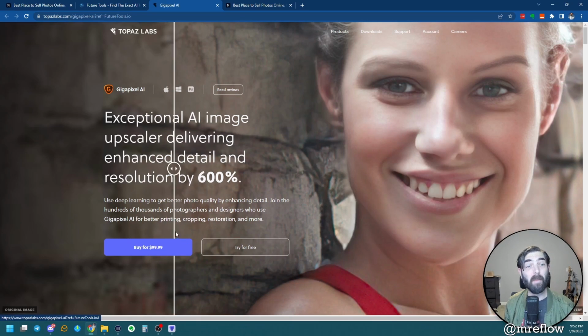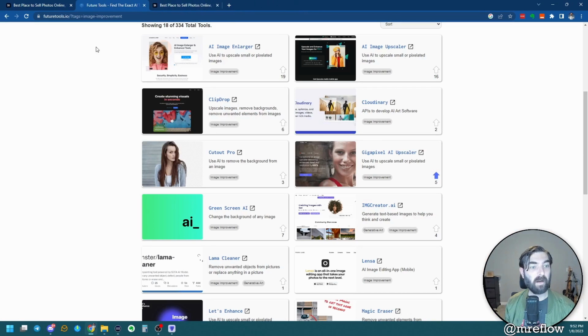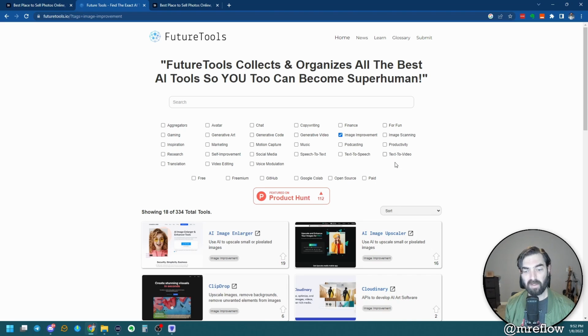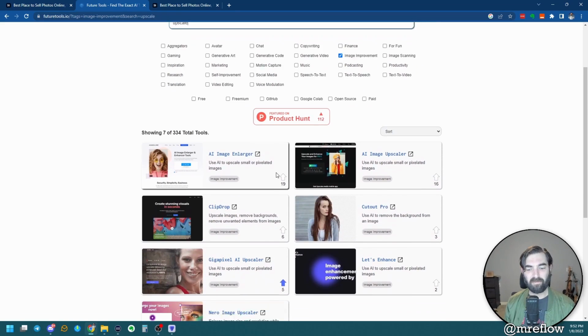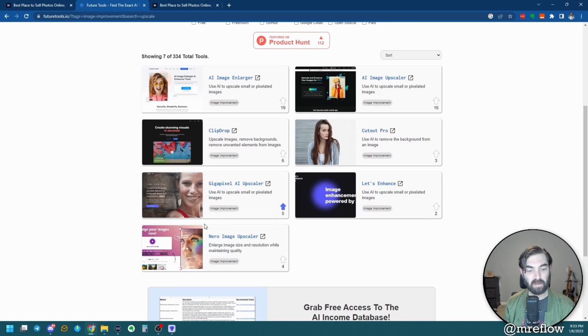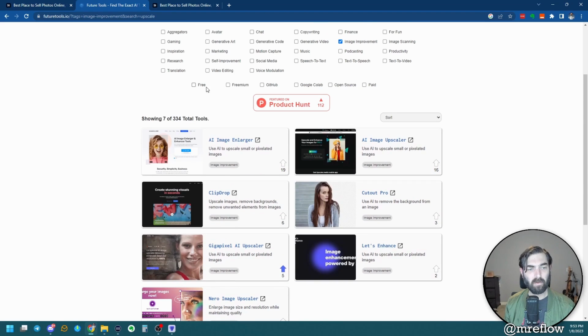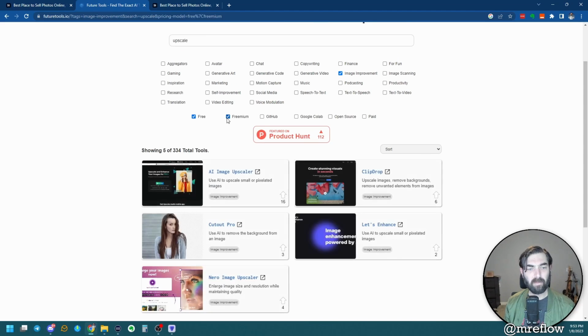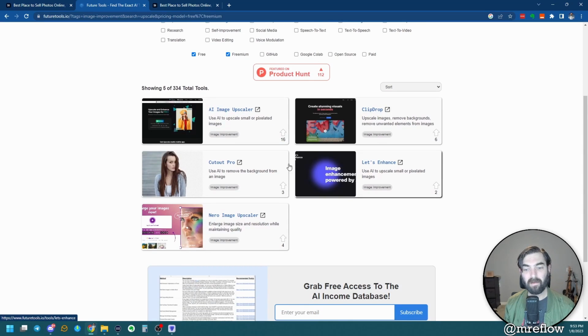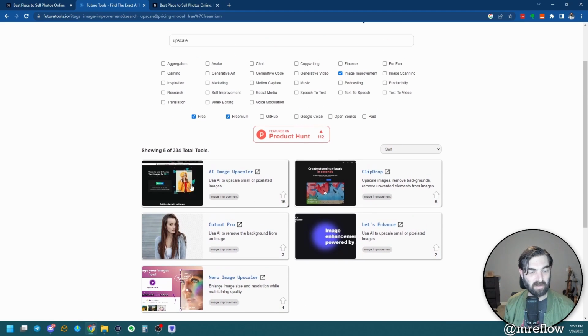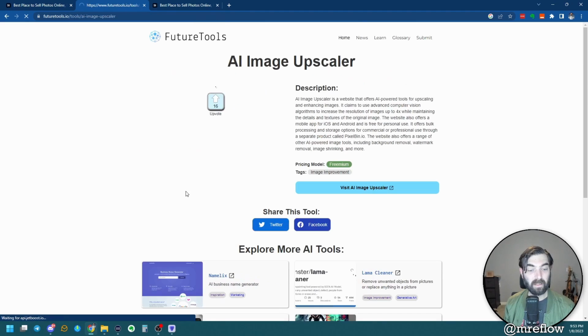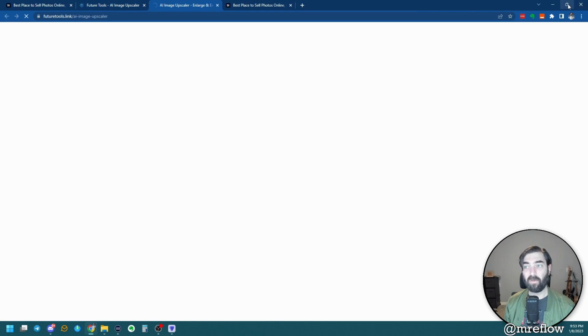Now, if you don't want to spend the money, there are free alternatives. If I jump back over here to Future Tools, make sure I have Image Improvement selected. Let me just type Upscale, and you can see there's 7 different upscale tools in here that you can choose from. And if I want to, let me check free and freemium, right? The freemium ones you can actually use for free. So you have AI Image Upscaler, Clip Drop, Let's Enhance, Cutout Pro, and Nero Image Upscaler. The free one that I tend to use the most is just this AI Image Upscaler. I can click in here, visit this page, and I use this one all the time as well.